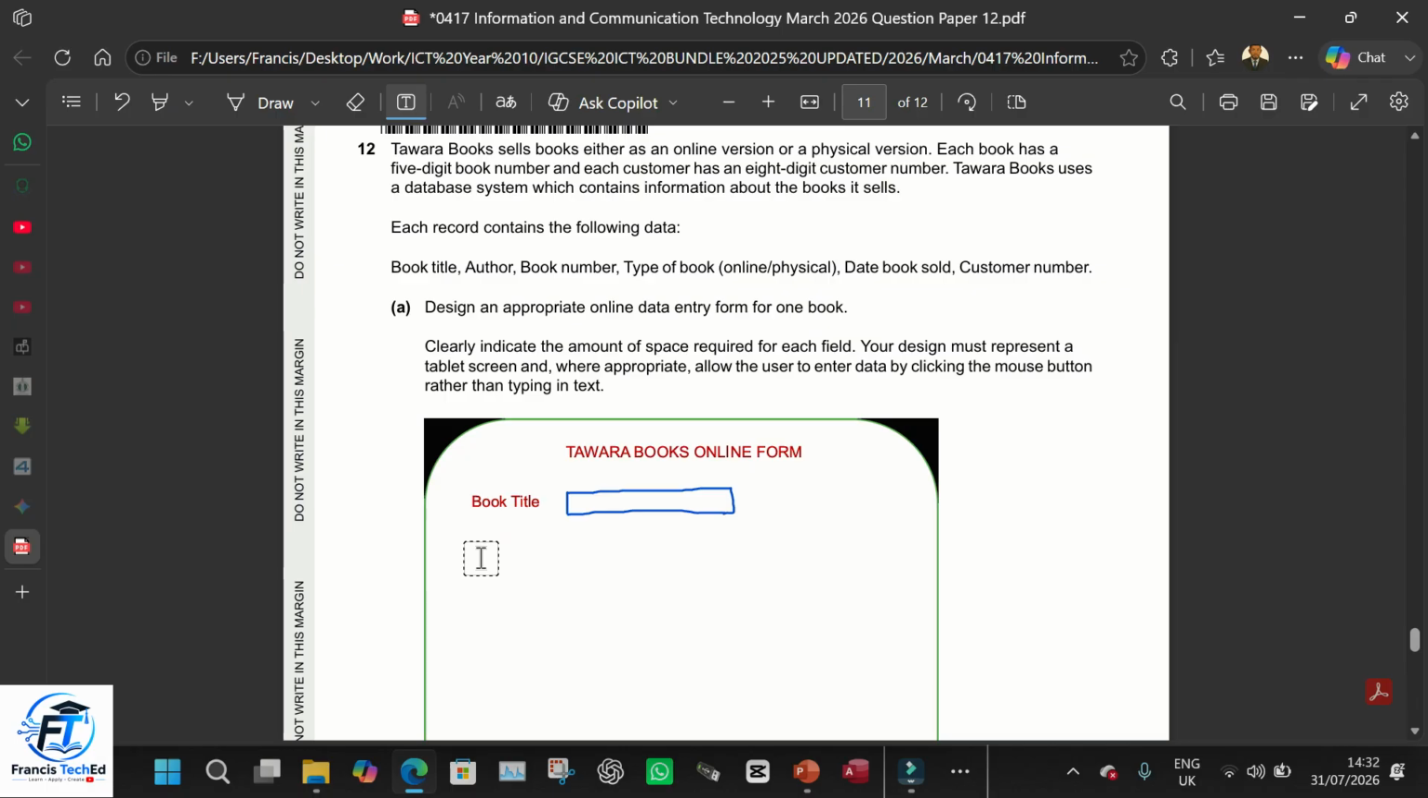That's book title. Then we have author, book author. Okay, I think this one too, we're going to use a text box for it. We're going to use a text box so you can type the author of the book.